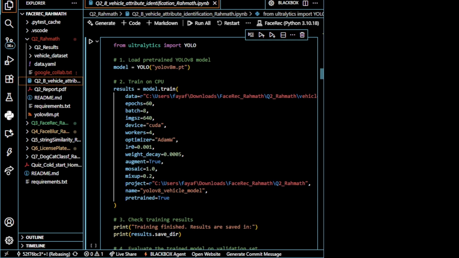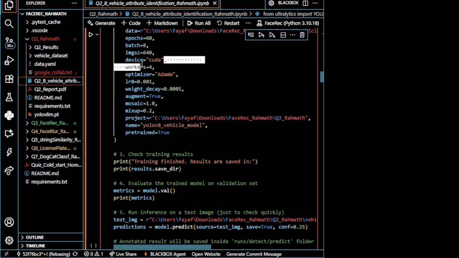Next, we train the model using our dataset configuration file data.yaml, which we have created earlier. This defines the image paths and 14 object classes. We train for 60 epochs with a batch size of 8 and an image size of 640 by 640 pixels. The training uses the AdamW optimizer, a learning rate of 0.001, and includes data augmentation like mosaic and mixup to improve generalization. This line runs the training on GPU if available. I've done the training on Google Colab. After training, the results, including the model weights, loss graphs, and metrics, are automatically saved in the specified project folder. Then we evaluate the model on a validation dataset using metrics equals model.val.